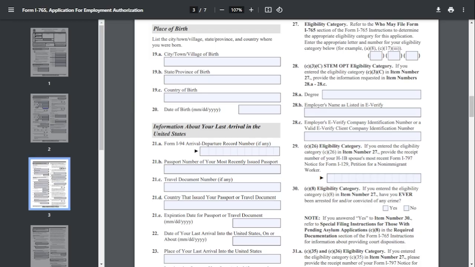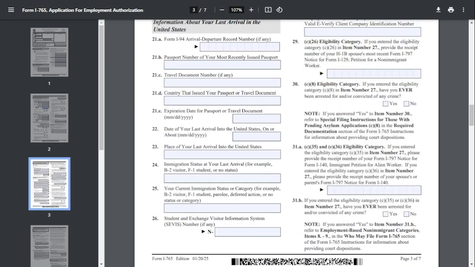Item number 22. Date of last arrival into the United States. Provide the date of your most recent entry in mm.dd.yyyy format. Item number 23. Place of last arrival into the United States. Provide the port of entry for your most recent arrival.